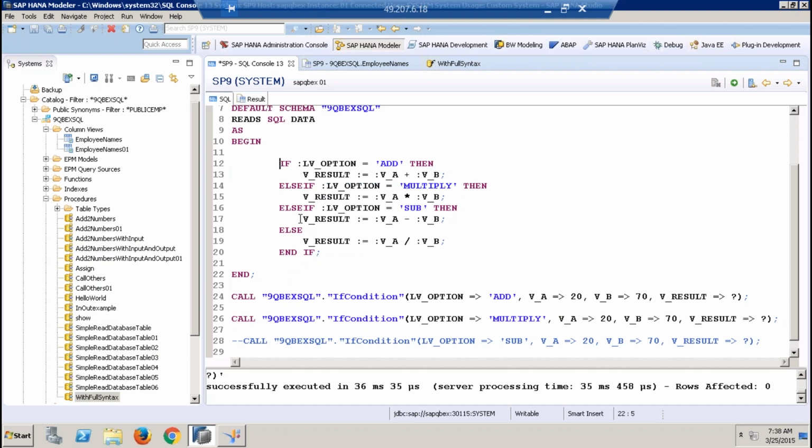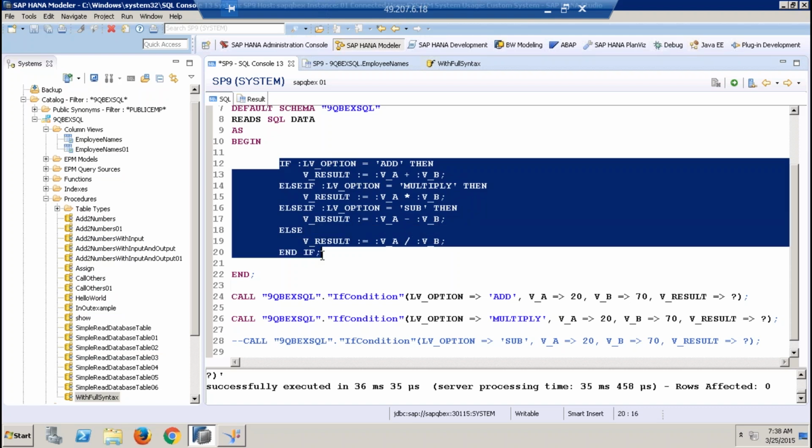When I'm implementing this if condition, do I have any select statement here? Did I use any select statement? Simple question: is this if condition embedded into a select statement, or is it written as a separate statement? It is written as a separate line of code. Separate line of code, possible, yeah.